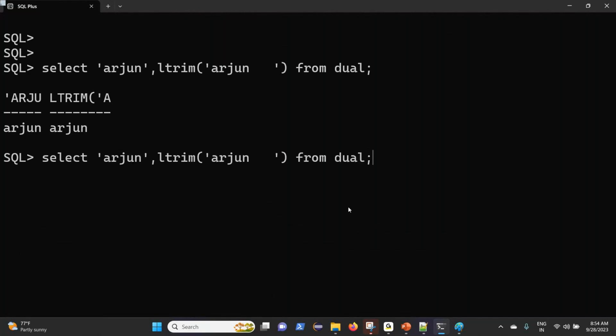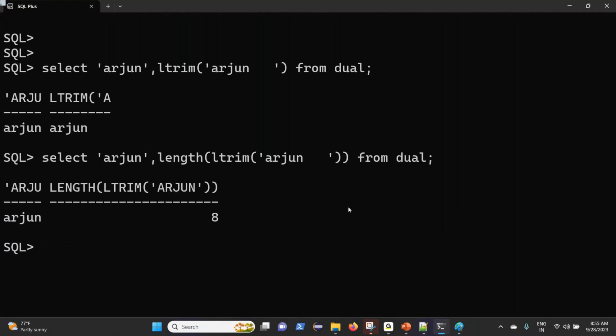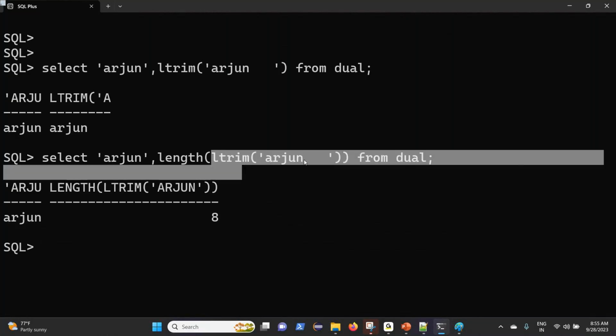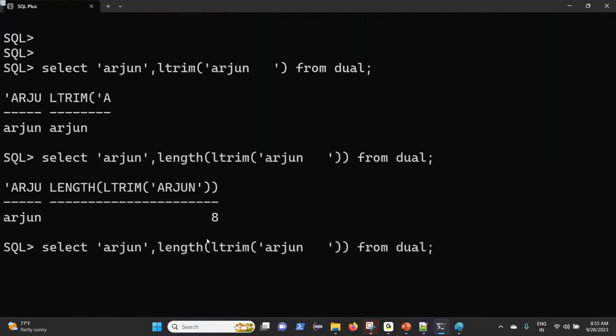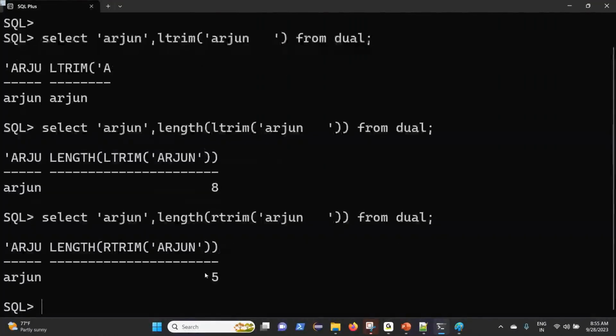Now what happened here? You can take length first. Length of LTrim is 8 characters. But where is the trim function? The trim function is going to remove the unwanted spaces from the left side. But we are using LTrim, and the spaces are on the right side, so you cannot apply LTrim. Then you can say RTrim, and it is going to give you 5 only. Got my point? Removing the unwanted spaces on the right side and taking the count.